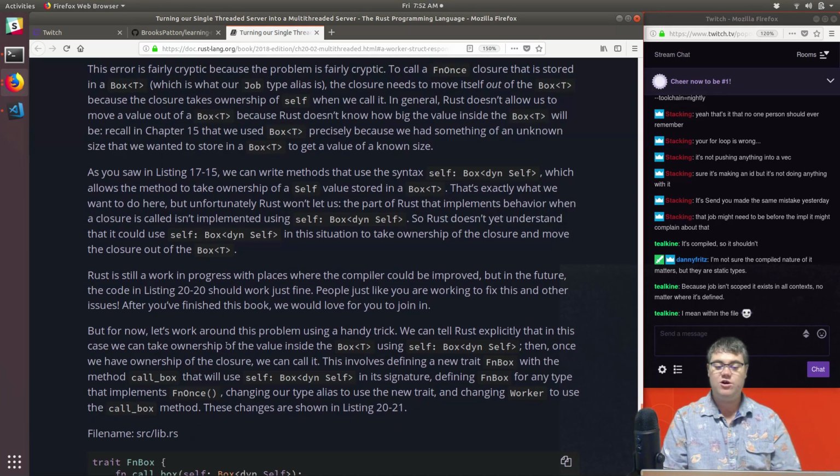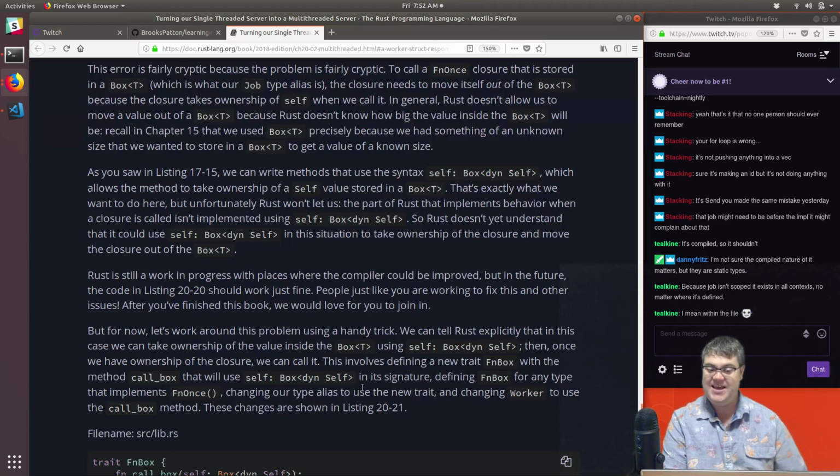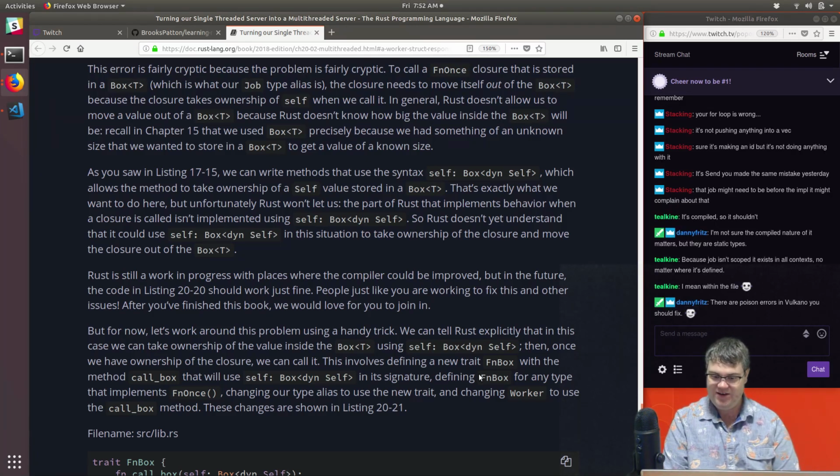But for now, let's work around this problem using a handy trick. We can tell Rust explicitly that in this case, we can take ownership of the value inside the Box<T> using self: Box<Self>. Then once we have ownership of the closure, we can call it. This involves defining a new trait, FnBox, with the method call_box that will use self: Box<Self> in its signature, defining FnBox for any type that implements FnOnce, changing our type alias to use the new trait, and changing Worker to use the call_box method. These changes are shown in Listing 20-21.